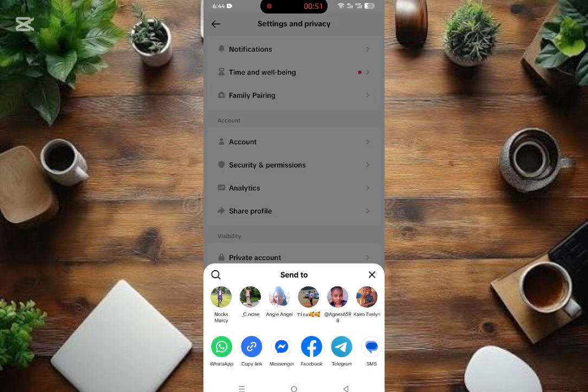Okay. By doing this, now you will be choosing where you want to send that link. Maybe you want to send that link to WhatsApp. You want to copy the link. You want to send it to Facebook, Telegram. It's your choice. You decide what to do.